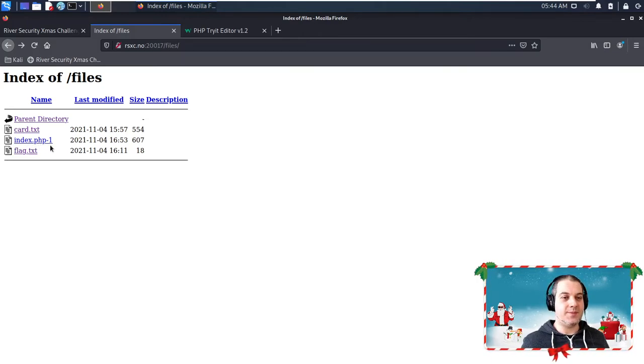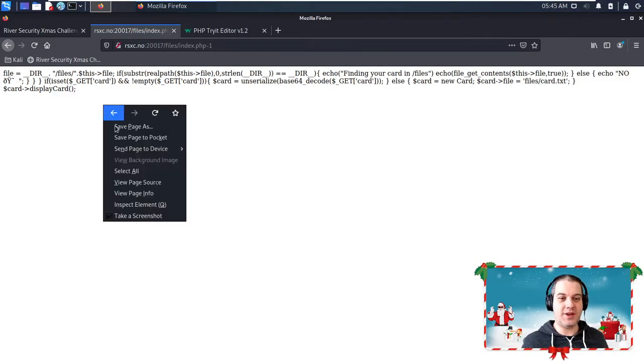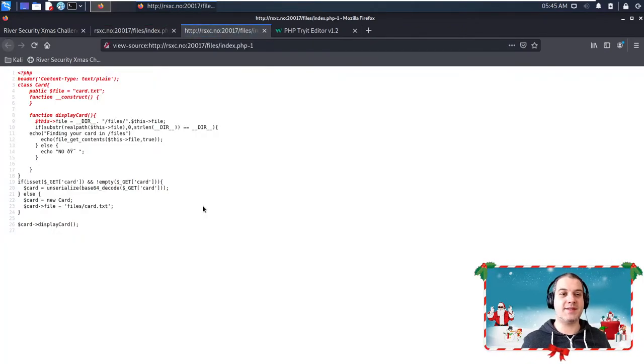index.php-1, which seems to be some sort of backup of the original index.php. And this allows us to view the PHP code of the landing page. If we do a view source, we have nice formatting here. And what we can see here is a class Card defined here, plus we have the if statement here.